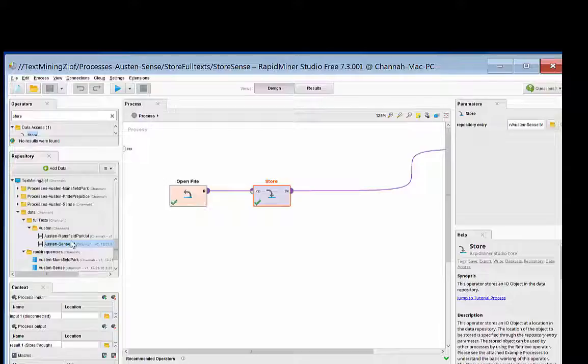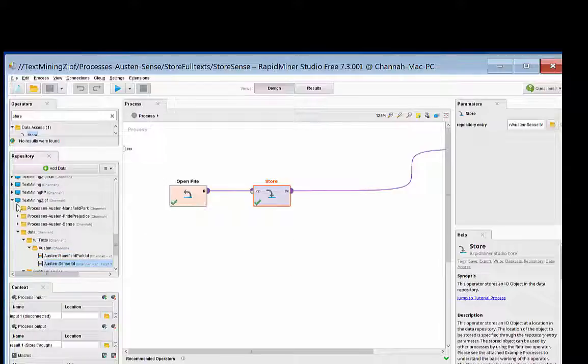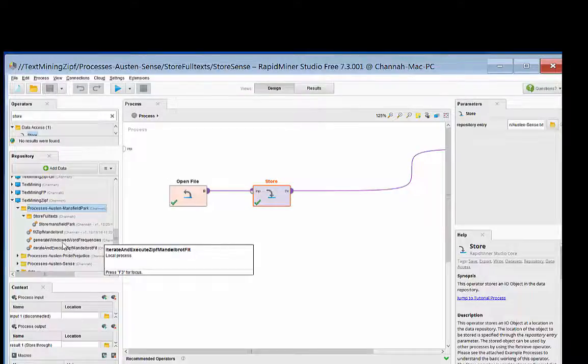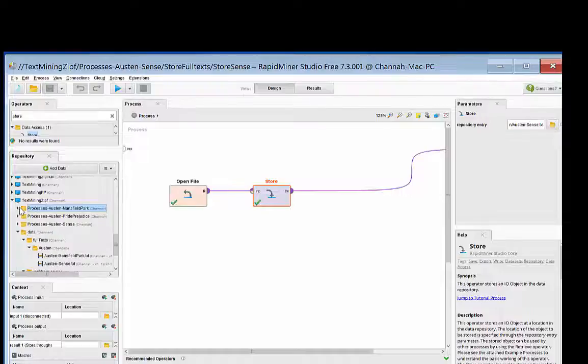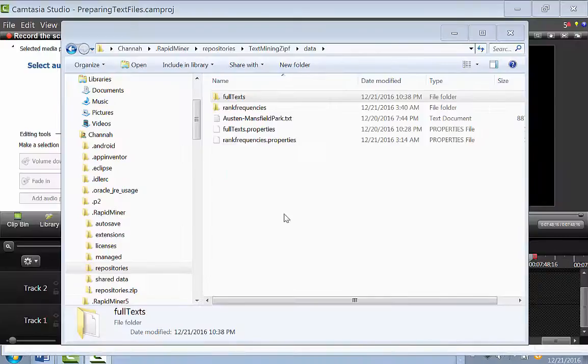We're now ready to start processing the Mansfield Park text, and then we're going to process the Sense and Sensibility text. Again, I have set things up with completely separate processes, just because it's easier to show you the process context this way, but you really could use the same one and simply change the process context each time that you run it.